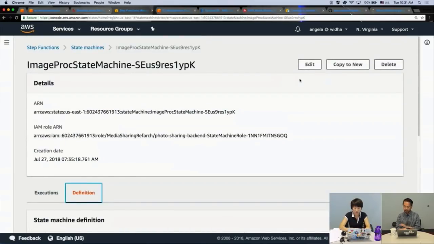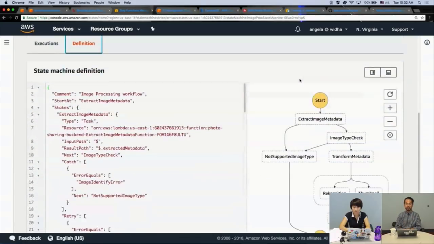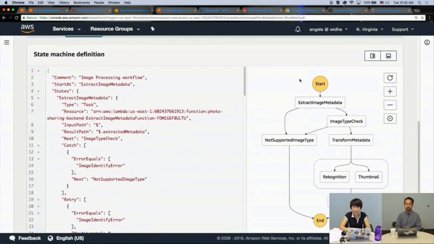So we've got a question, Angela. Someone is wondering, that diagram looks kind of neat, right? Especially for documentation purposes. Is there a way to export that out? You know, the diagram that it generates?